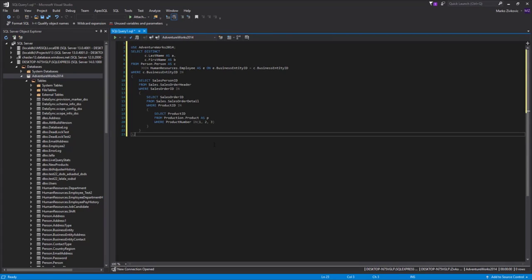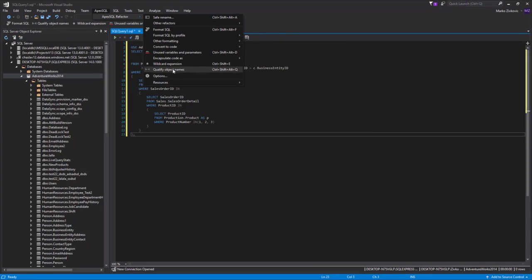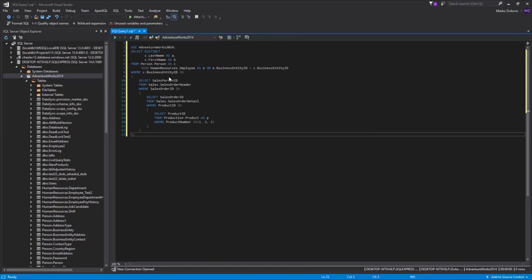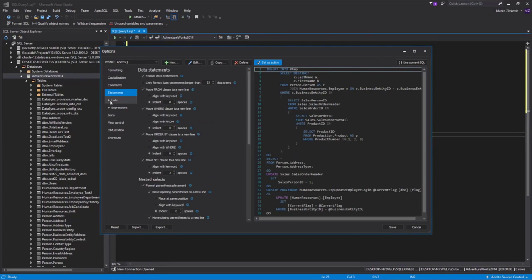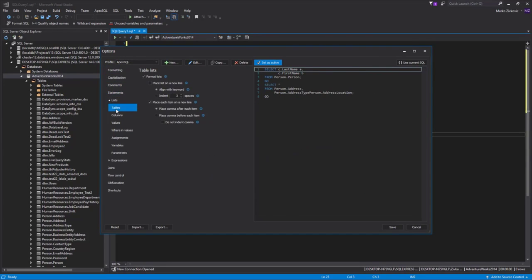You can modify the built-in formatting profiles or create your own profile from scratch by defining the layout using the options from the Options form, which is located under the ApexSQL Refactor menu. All options are grouped in tabs and subtabs. Let's create a profile. Click the New button and enter the name for the profile.